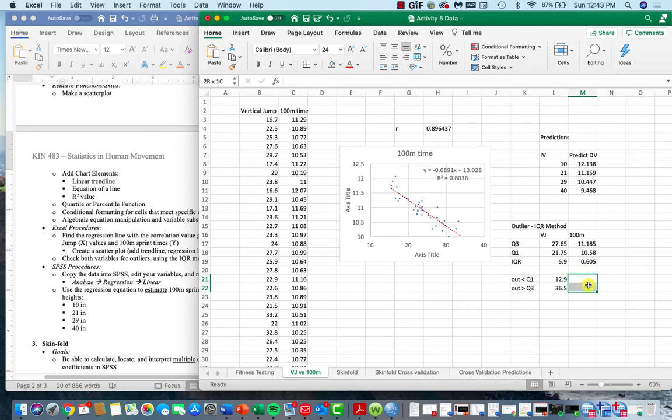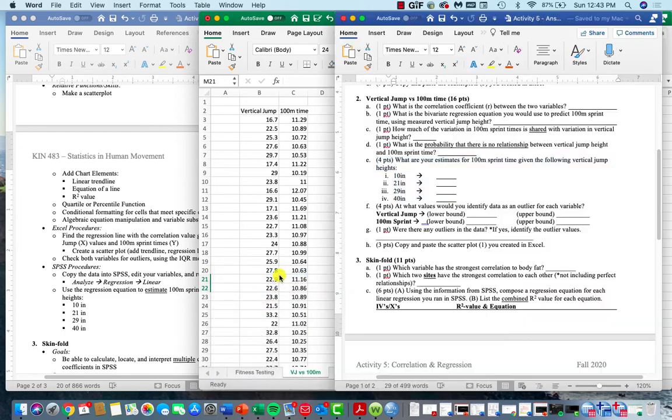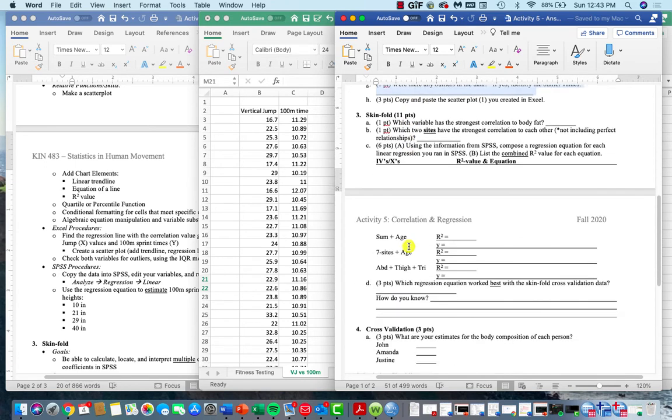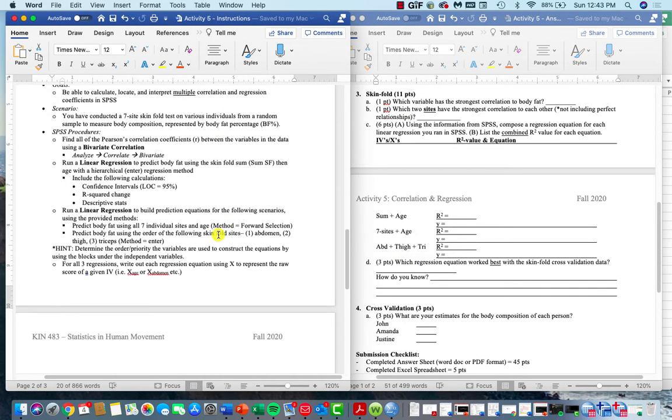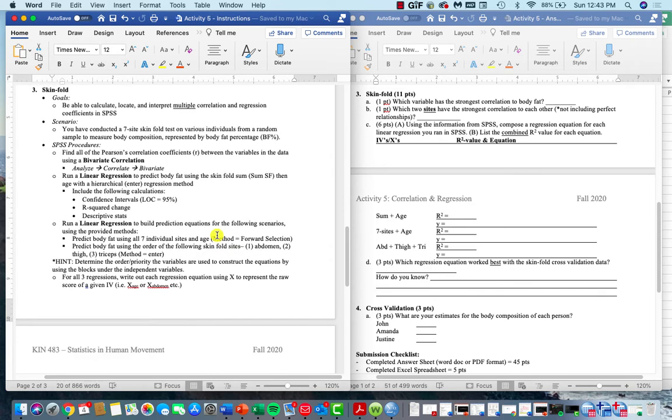Okay, so I'll let you use that method for the 100-meter times to see if you can find any outliers within this distribution of data as well. Okay, and then answers to that portion will be in this area. Again, you'll copy and paste your scatter plot into part H, and that will complete your questions for spreadsheet 2 of the activity.